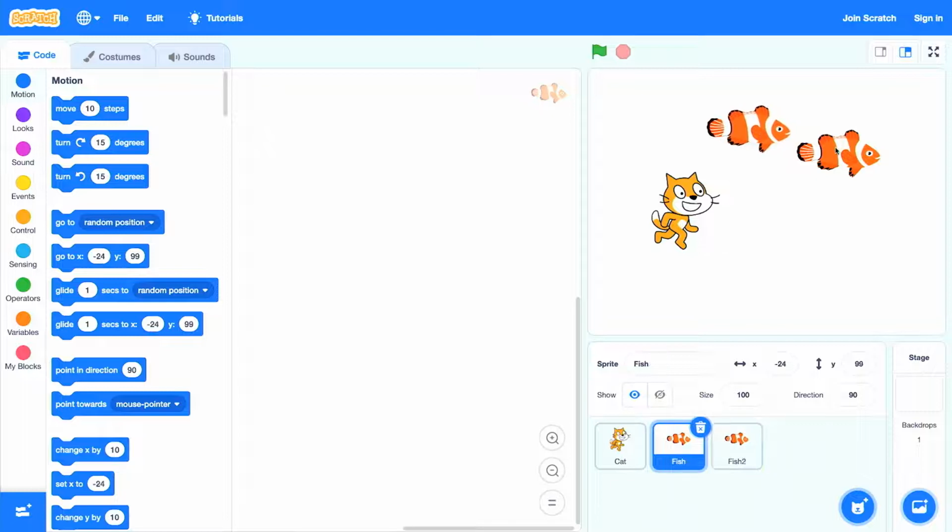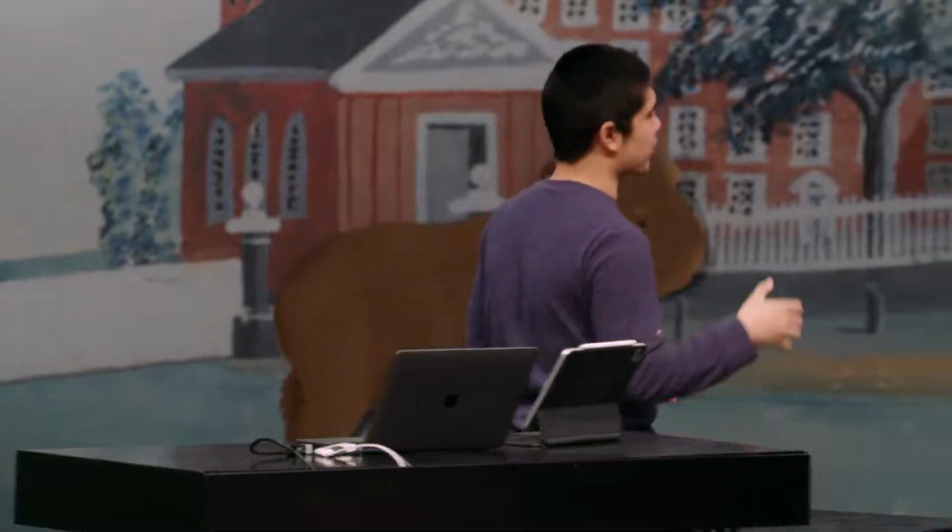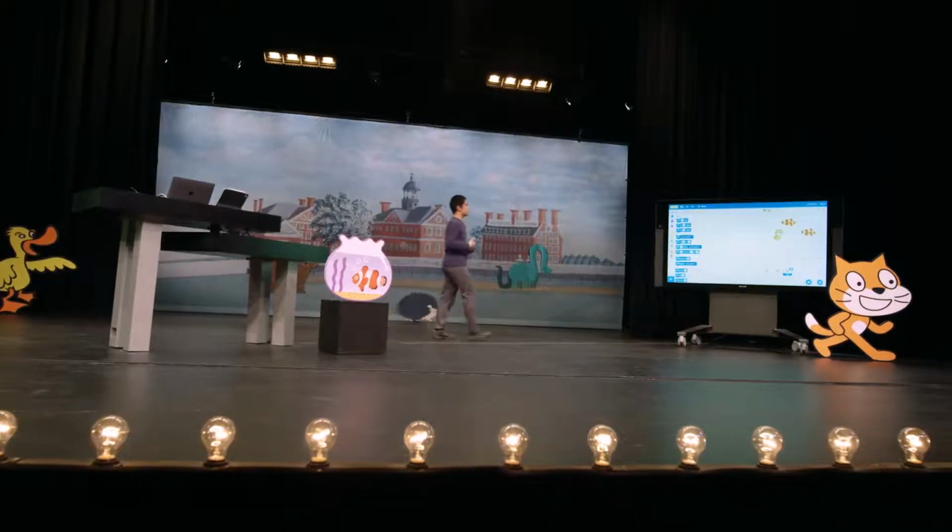And I'll take the 2 fish and separate them a little bit on the stage just by moving them around. And so now I'm starting to construct this scene. And this is why you can use Scratch to tell stories or create animations or create pieces of art just by deciding what it is that you want to exist on this stage and then add them to the stage as well.